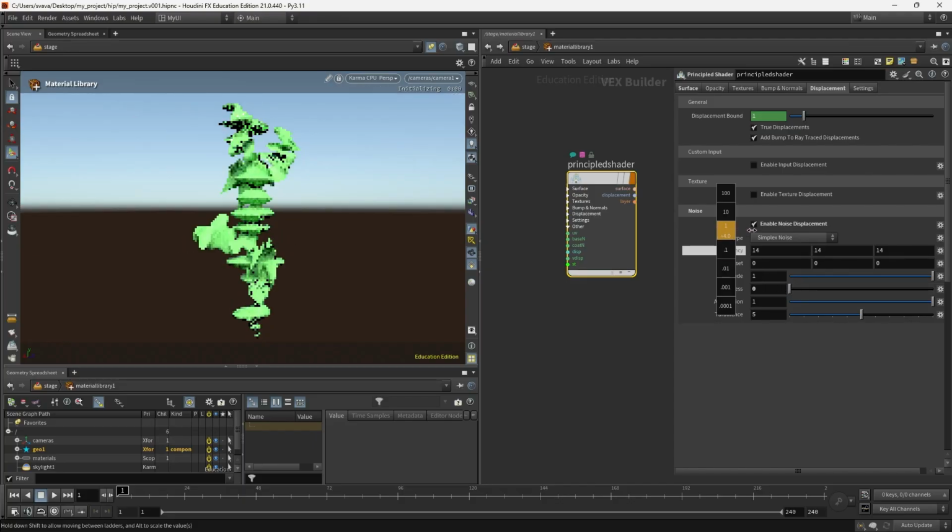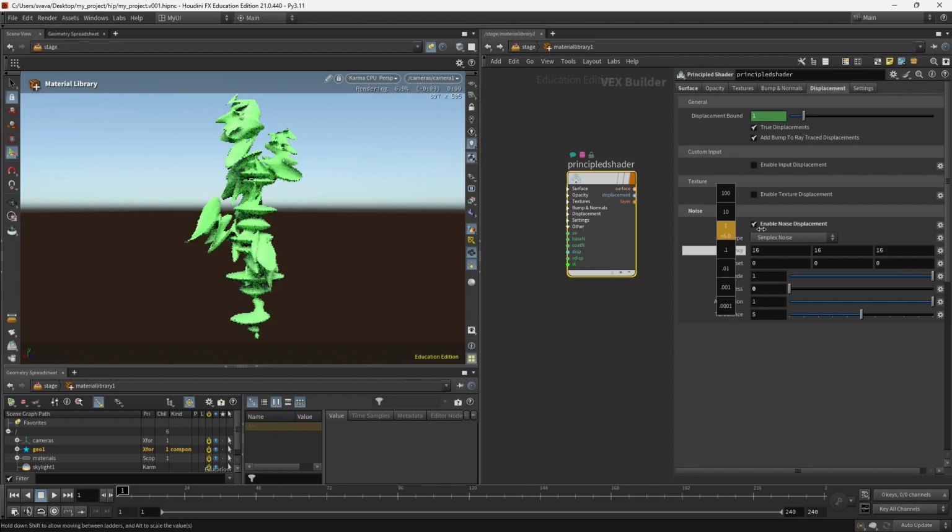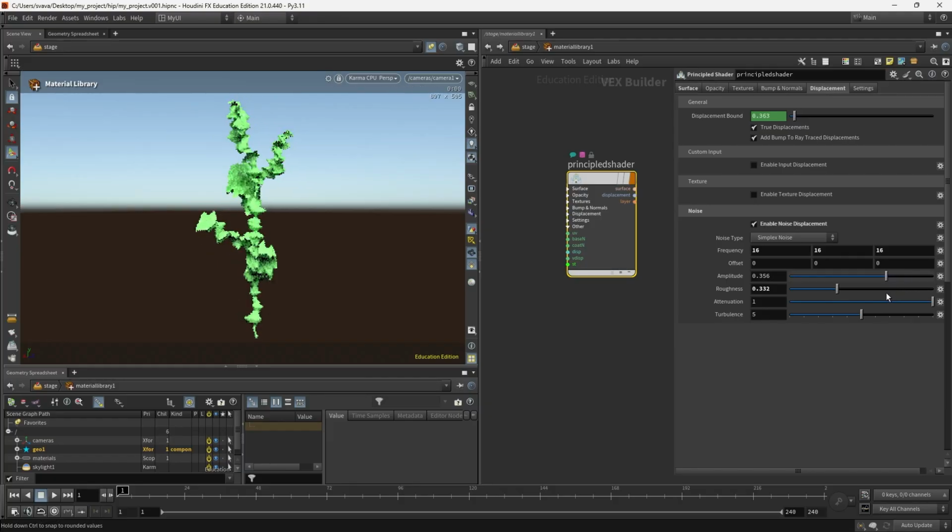I'm actually fine with this frequency. Maybe we can go a little bit higher. Add a little bit of roughness back. And then let's take the amplitude down. Way down. 0.02. Try different offsets. Doesn't really change a lot. Yeah, maybe 0.01.